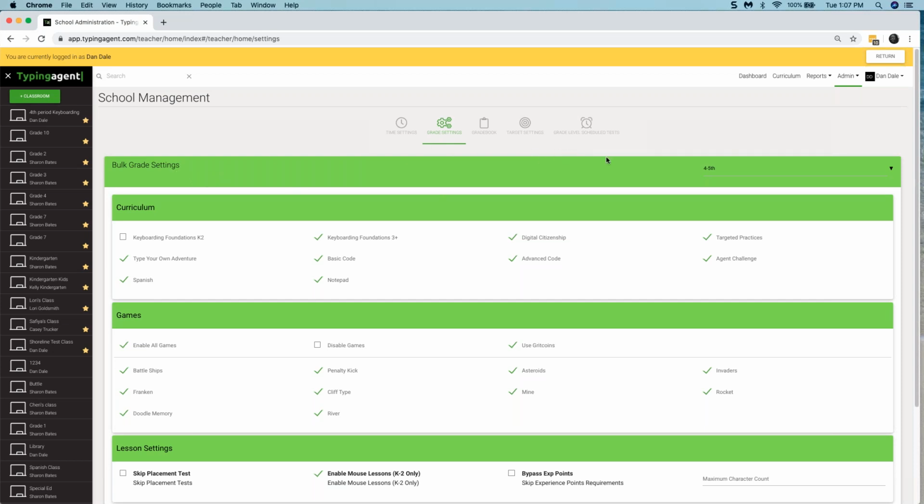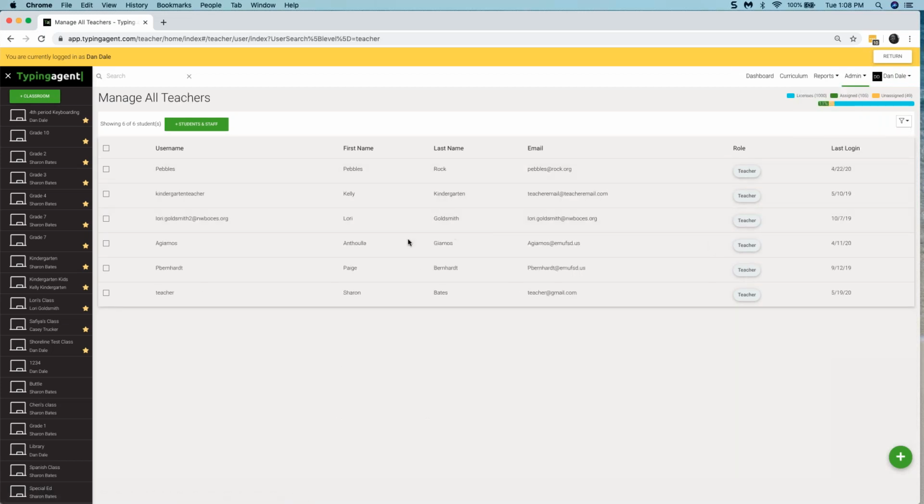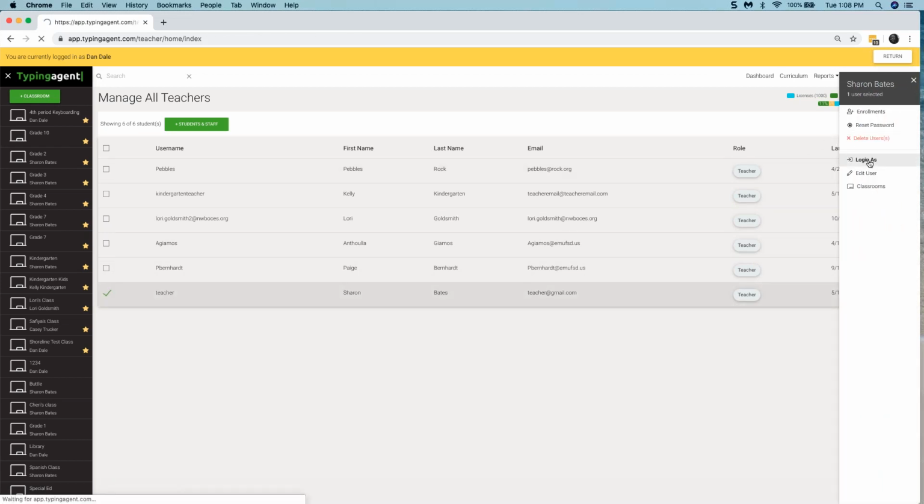The same thing you do for them. So now, just like how the district administrator was able to log in as a teacher, I'm now going to do that as a school administrator. I click the school user management and I filter via teacher. I see the teachers in my school. I can log in as this particular teacher.